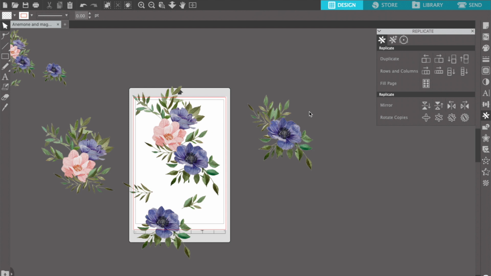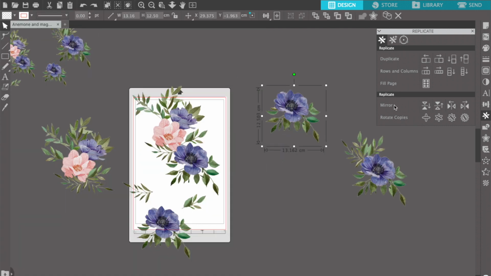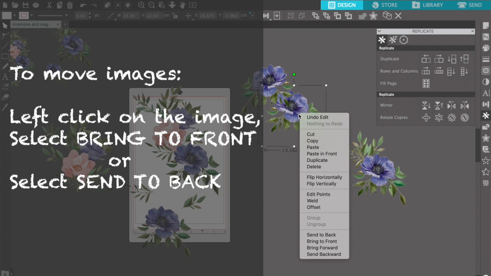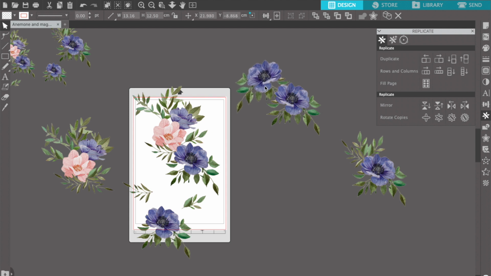So when you're happy with the items, you can literally copy and paste. Control C, Control V, or Command, same things for Mac. To move images to the top of the order, you left click on the image and then you select bring to front or send to back.